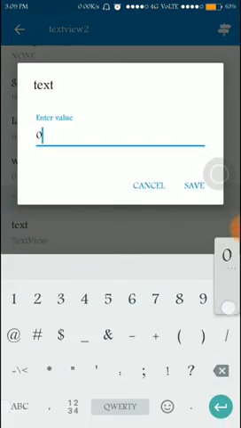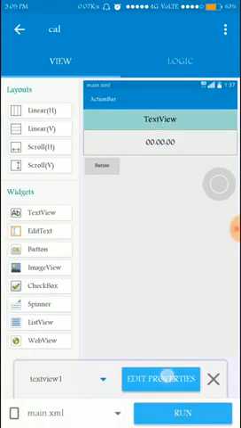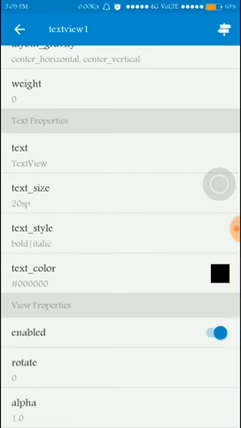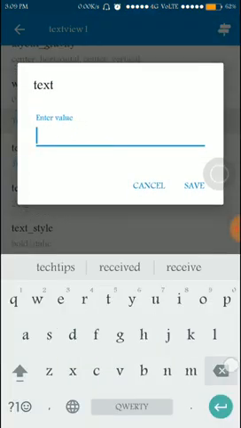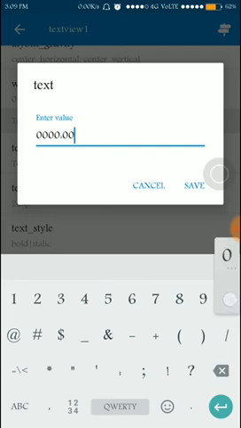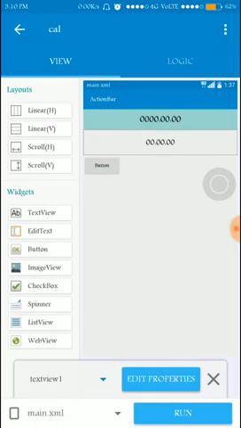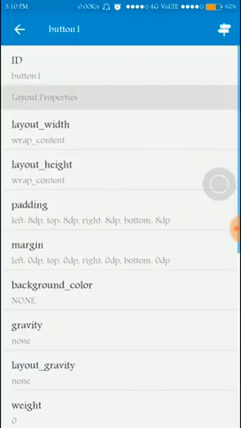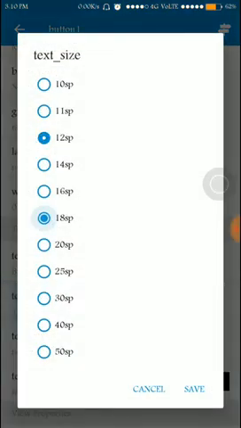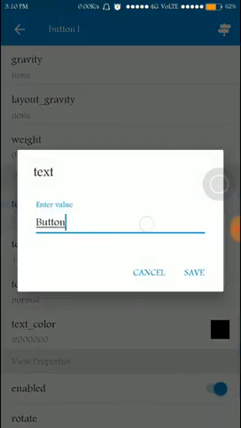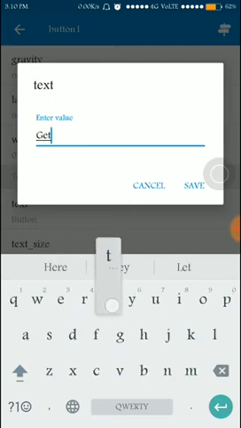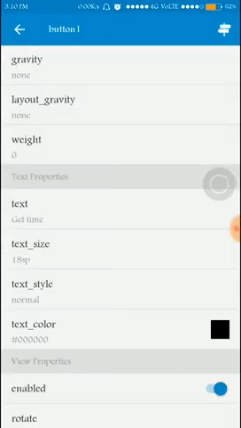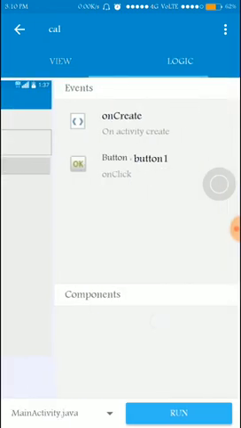I'm going to change this, as this is for time. And I'm going to change this also. This is for date. So by default it displays like this. And I'm going to modify the properties of this button now. Set the text to Get time. That's it. Let's move to the logic section.